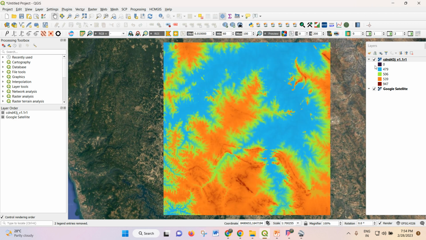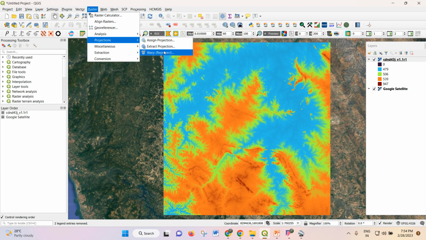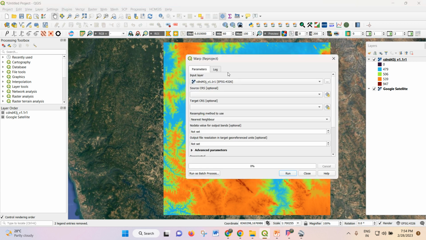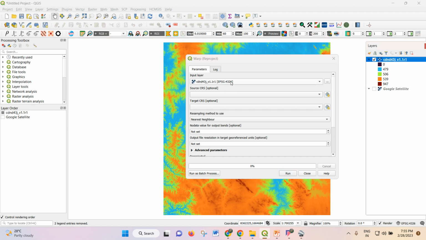And then this is the DEM. Now I want to change the projection system of this raster. So what I will do, go to Raster, Projection, Warp (Reproject). Because it is already in WGS 1984, you have to go to Warp (Reproject). This is the DEM you want to project. Okay, I'm switching off this satellite imagery first. I want to work on this DEM file. It need not be changed. Target CRS. Source CRS is our WGS 84.